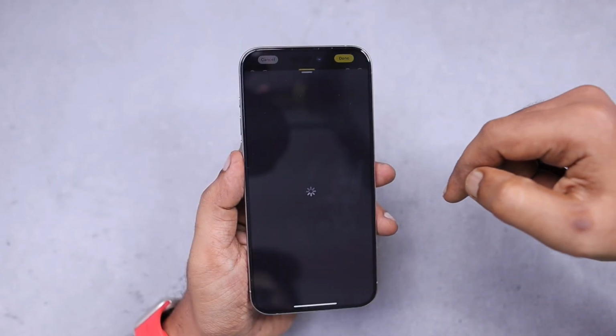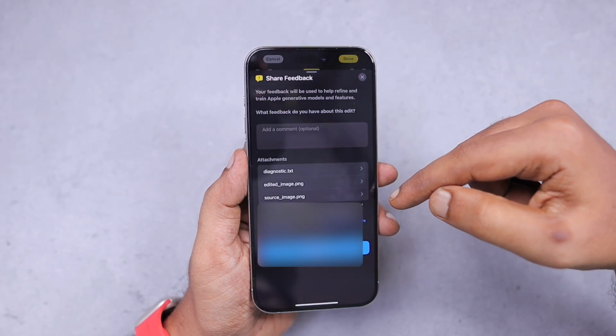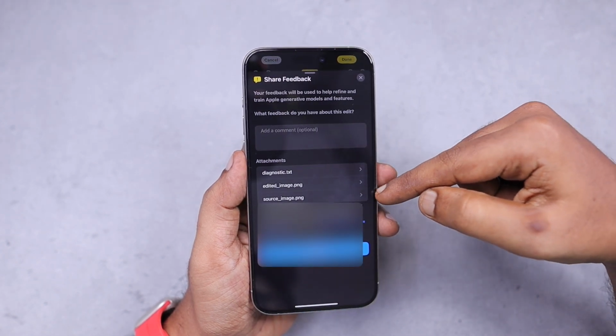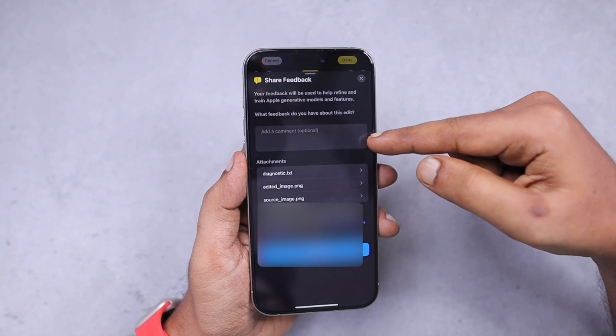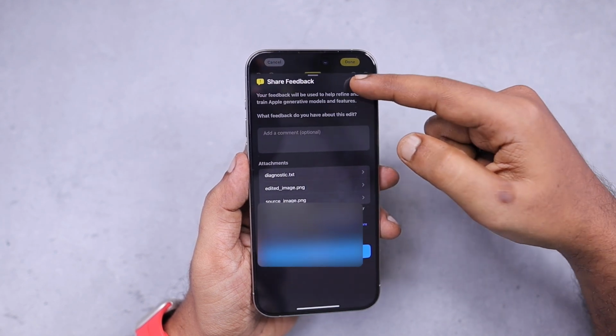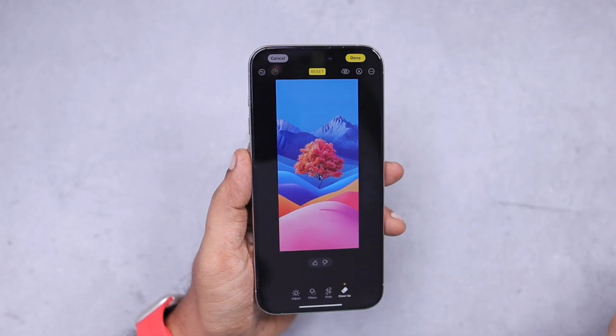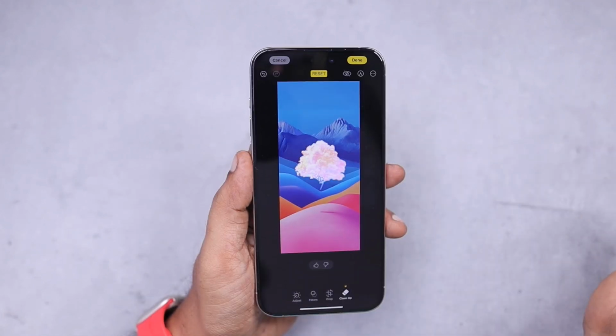As it is in a very early beta stage, it also provides a feedback option where you can send feedback on whether this feature is working well or not, with a copy of the attached photo before and after modification, so that the Apple team can look at what can be improved and fine-tune the feature accordingly.